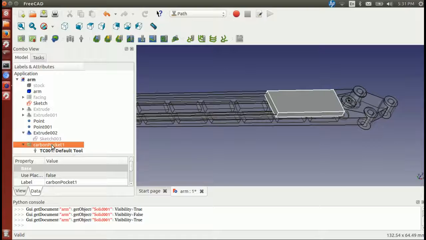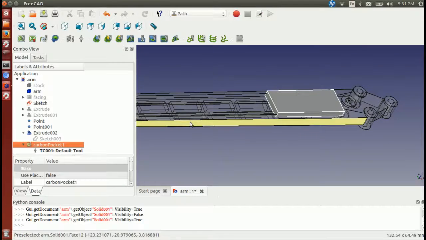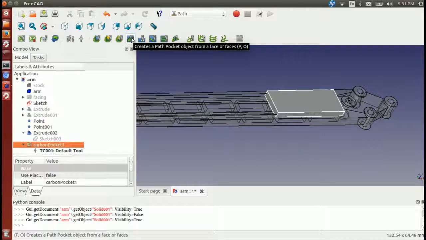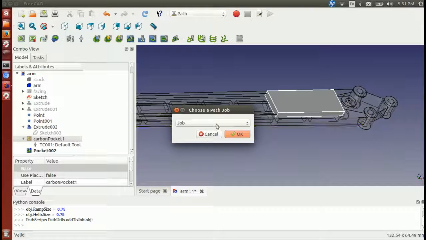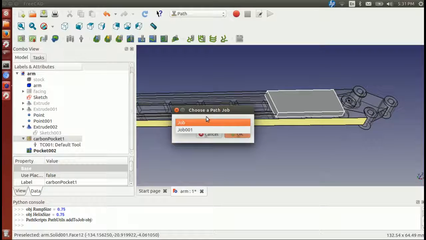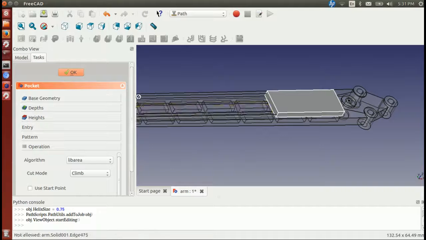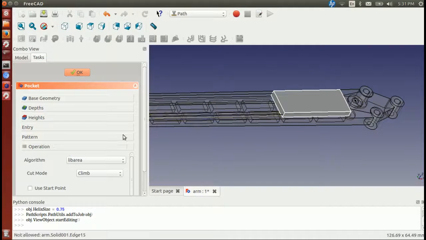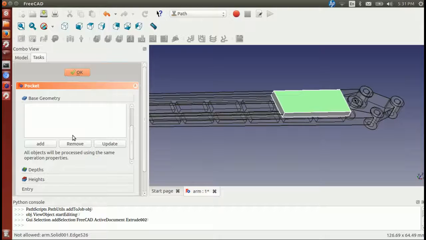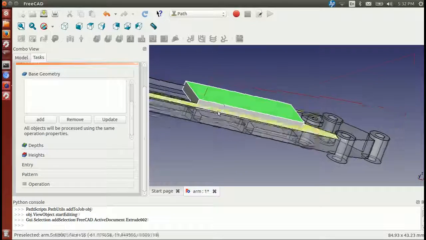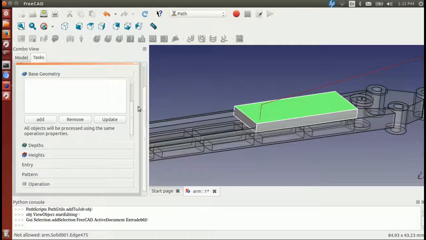Okay, so we have a job object. Now I'm going to create a pocket object. Interesting thing is, I think the same problem is here. The name there, it didn't give me the right options for the name. Okay, so let's grab the geometry for the pocket. So I have one there, and I'm going to set the heights.